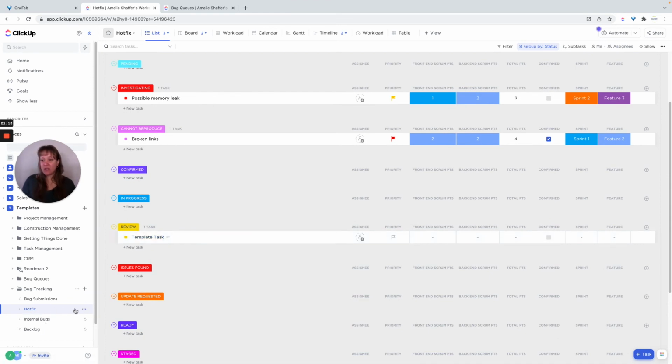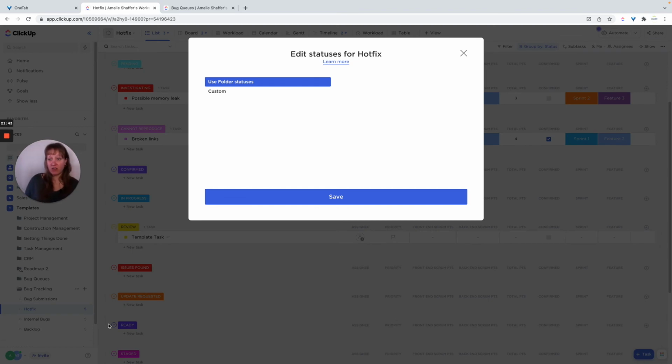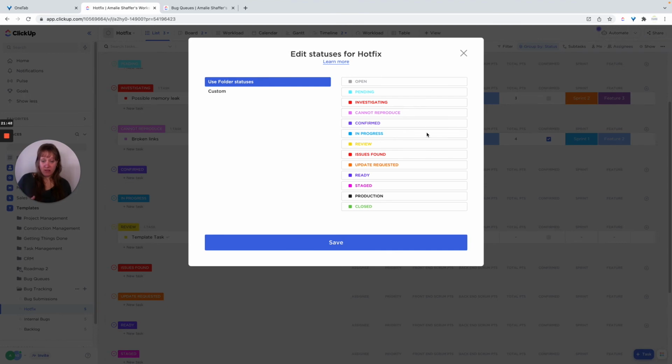But because these lists have the same statuses, I would probably change them. If you want all the lists to have the same statuses, I would change them at the folder level so it reflects on them. If you have specific statuses for the different lists, then you want to make those changes at the list level. In order to do that, you click on the three dots and you go to list statuses. This is going to change them here in this list. So then you can go to custom or use folder statuses. That's fine. And then make your changes, save them.